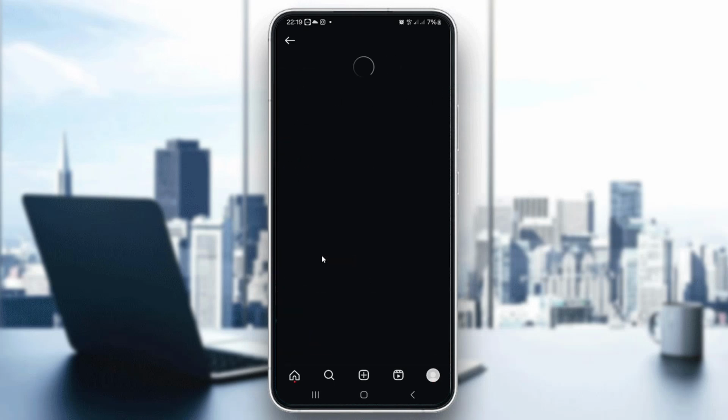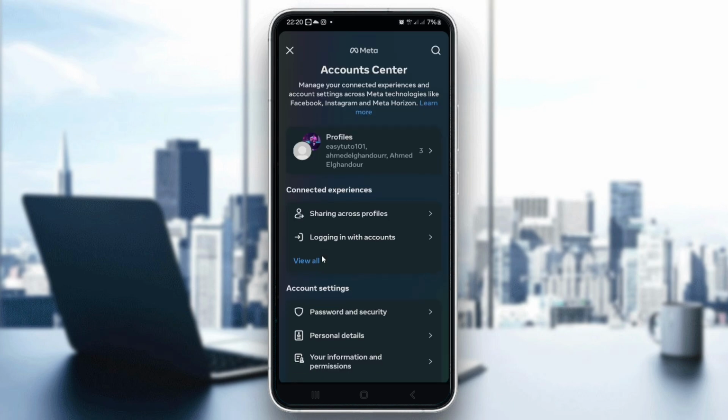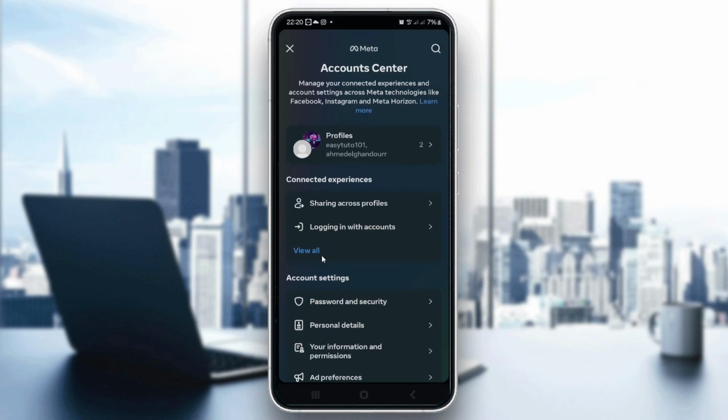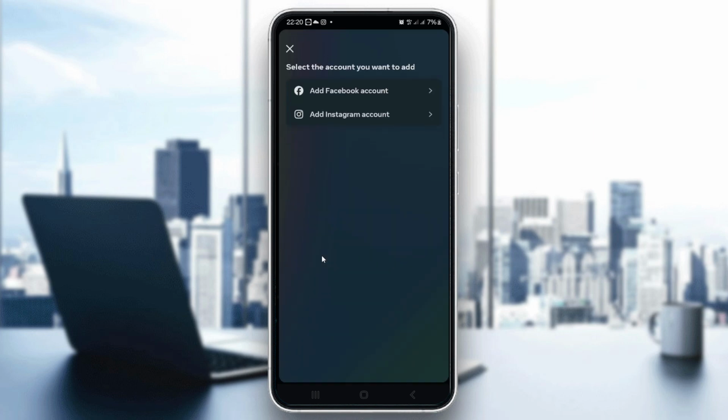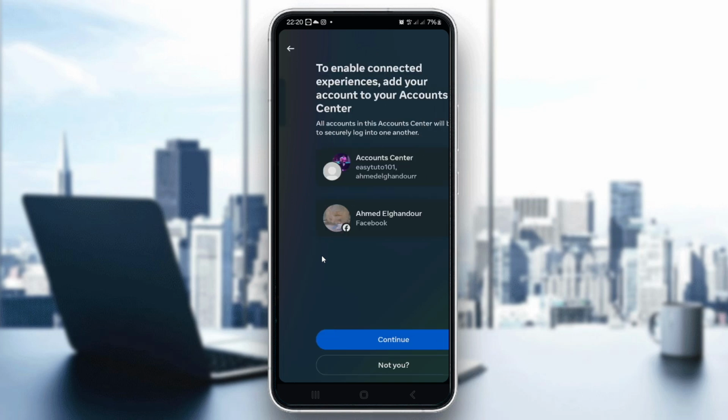Scroll down and tap Account Center. This is where you can manage all linked Meta accounts, including Instagram, Facebook, and Messenger. Once in the Account Center, tap Setup Account Center, then select Add Accounts. Select Add Account, and select Add Facebook Accounts.